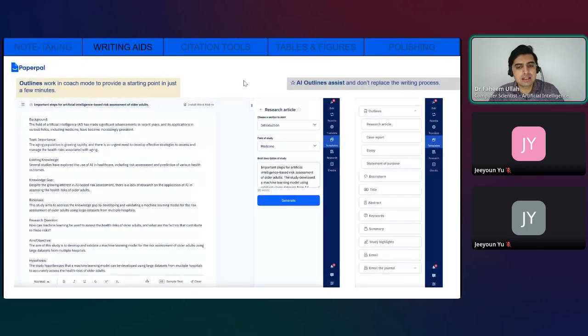You use this tool, and it will dig out the relevant information for you. The third tool in this category is Paperpal. Paperpal offers a lot of features for writing research papers. For example, it has a feature of outline assist. If you want to write, let's suppose, the introduction of your paper, you just give some basic information to this tool, and it will generate a very good outline for you.